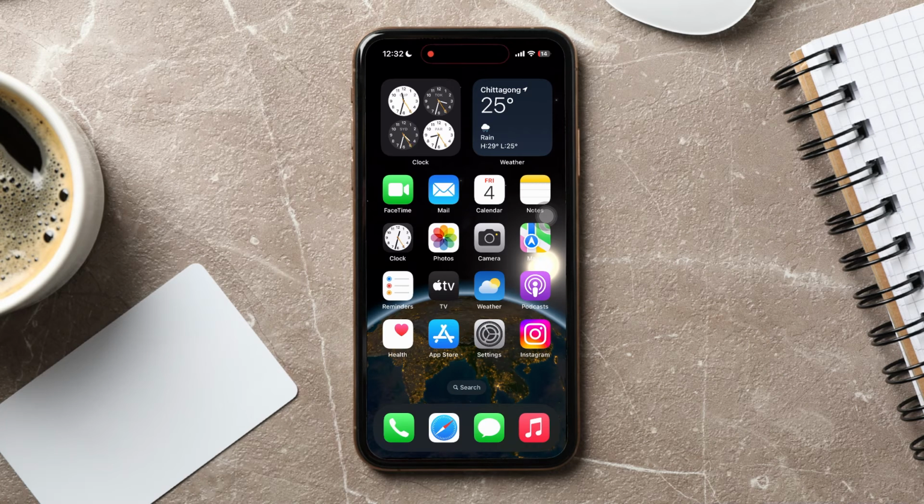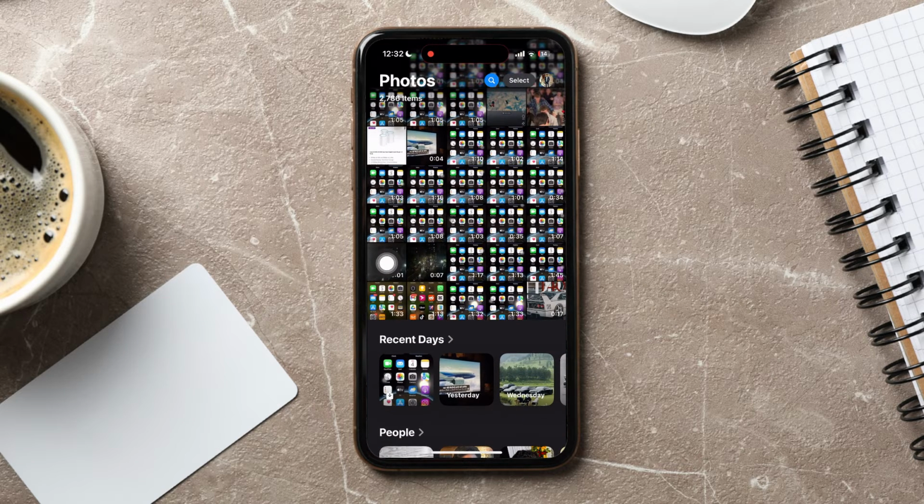How to arrange photos on iPhone camera roll. To get started, first of all go ahead and open up the Photos application on your phone. Here, you can view all the photos and videos on your phone.